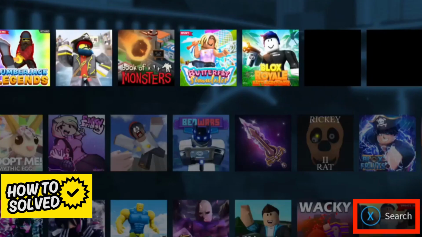All you have to do is go into the Discover tab and now press X on your controller to access the search function. As you can see, there's going to be an X prompt at the bottom right corner of the screen. After you press it, you will be able to search for any games on the Discover tab.